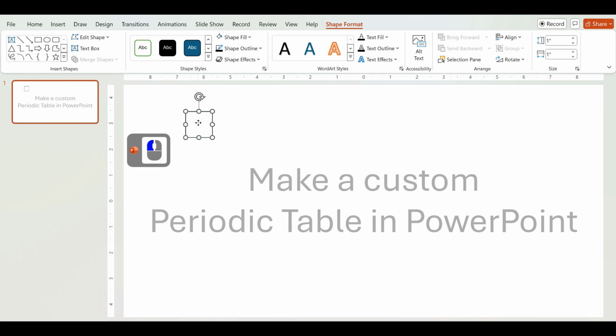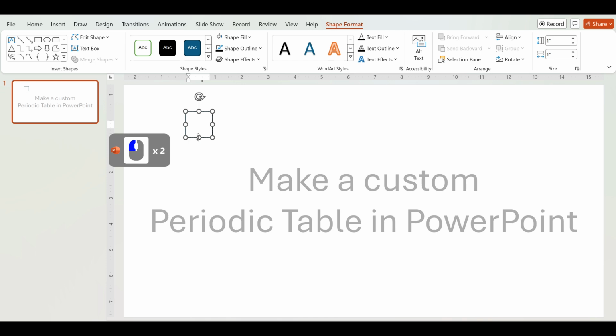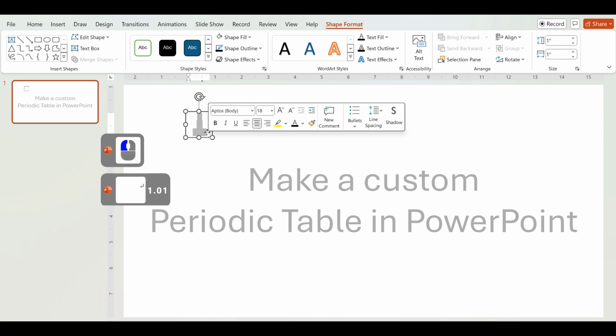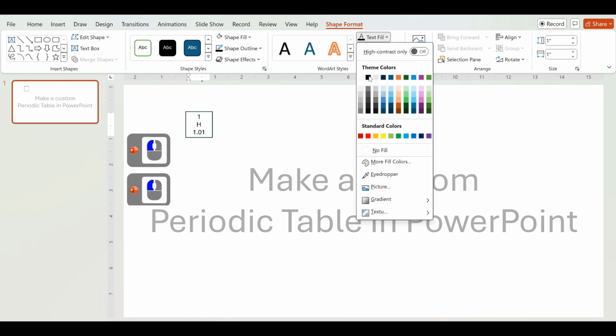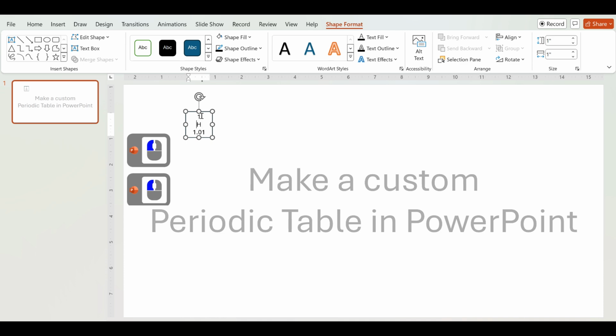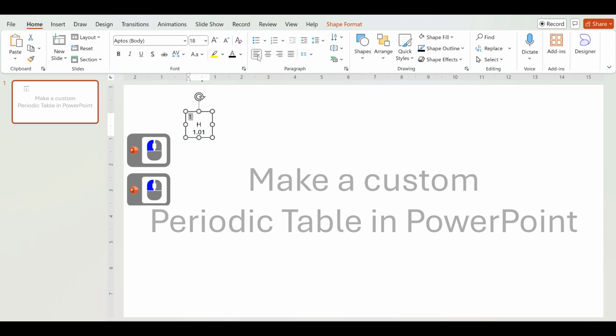Double-click inside the square to enter text editing. Begin typing 1 for the atomic number of hydrogen, press Enter, then capital H, press Enter, then 1.01 for its atomic weight, for example, or whatever quantities you want to include in each cell. Notice that the text is normally white, so change the text color to black.